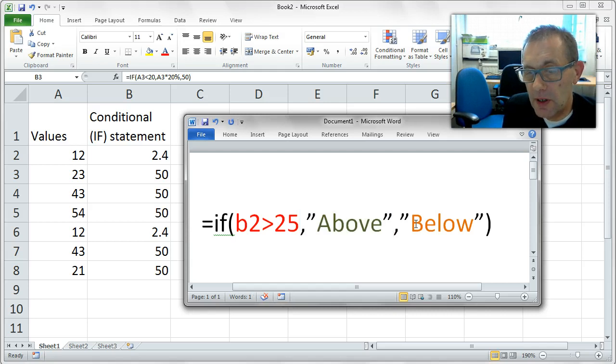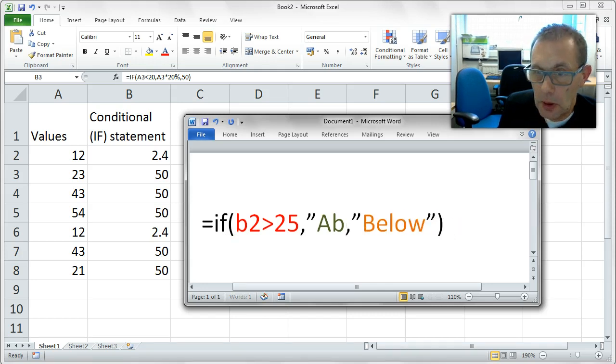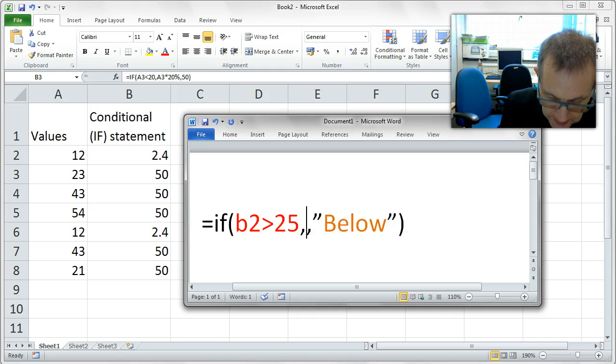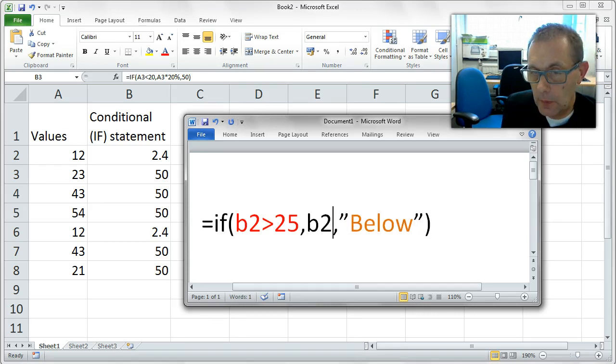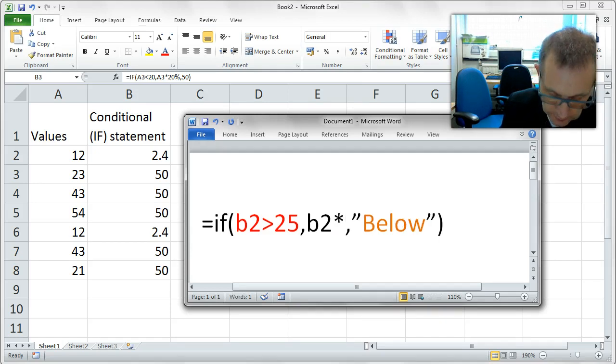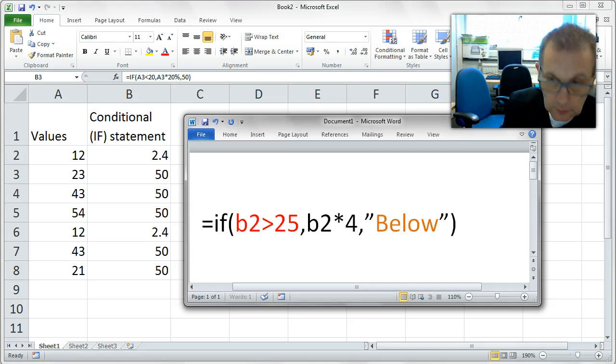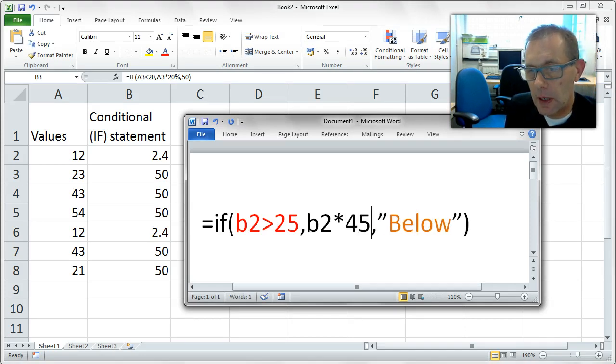The next argument is what goes into the cell if the condition is true. Here we've got an example of text, but instead of that, we could just put in a straight value like that, and it would put that value in the cell. Or we could go and get the value in a cell, and we could do a calculation with it. So we could say multiply it by itself, or multiply it by a value, or multiply it by some other cell. So those are the things you can put in as arguments for what's going to go into the cell: either a piece of text, or a number, or a cell address, or a formula.